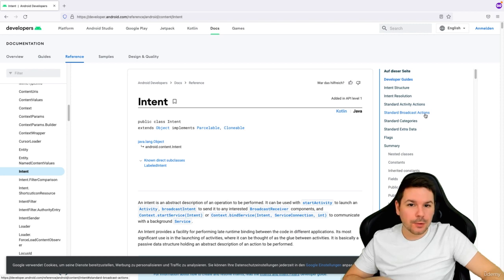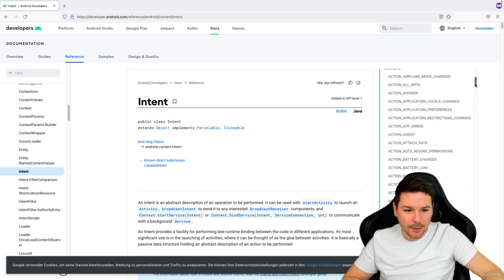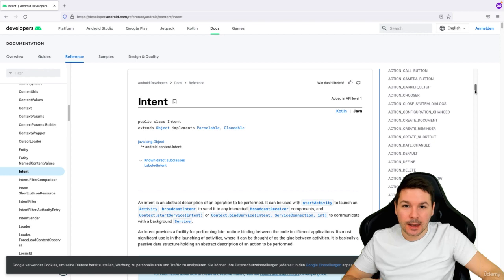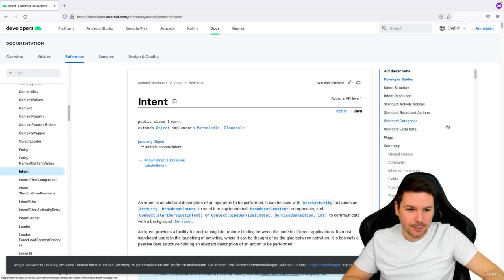Okay? You do not have to worry about this because you will look them up anyway, because no one can memorize all those actions, like we can see them on the right. It's absolutely ridiculous, but that way you get a feeling for what an action is. Okay, so let's have a look. Here we've got actions, here we've got categories, and here we can see standard extra data. So these are our three main topics: actions, categories, and data.